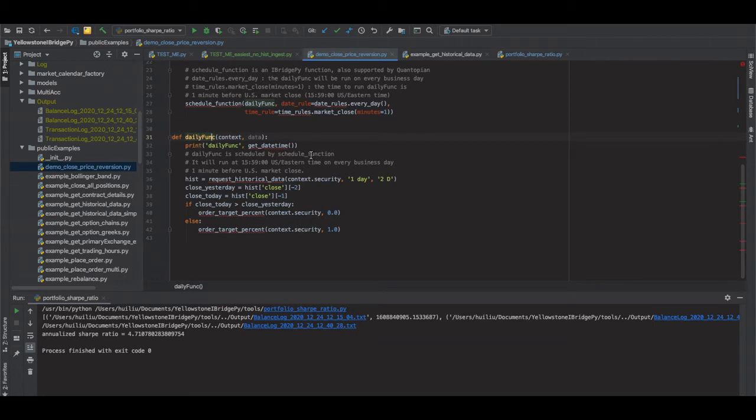daily_function is the function where the trading decisions are really made. First, we print out the time when this function is triggered, using an IBridgePy function called getDateTime. And then we request historical data. Because we only need a daily bar and only yesterday's price, we request historical data of SPY, and we want daily data. We want to go back 2 days. The close price is this.